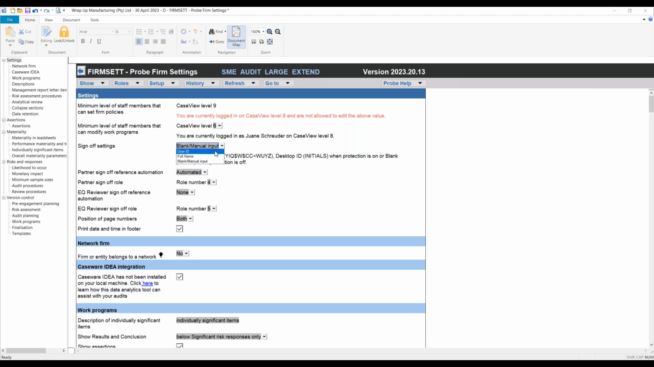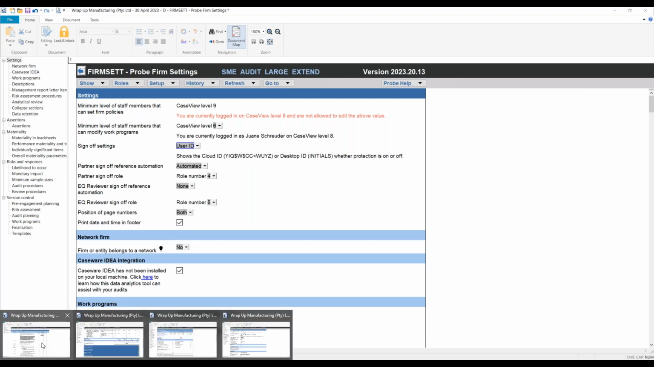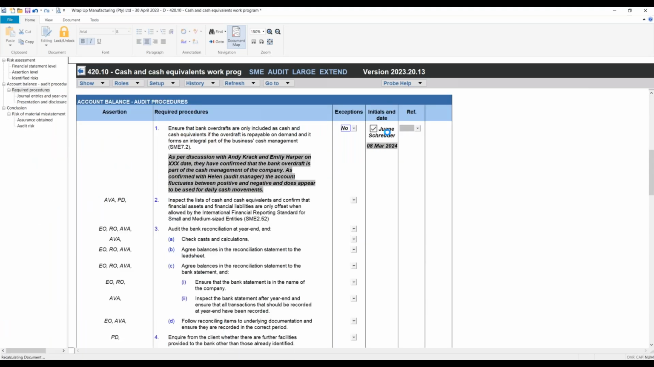But because I have a Caseware license that is connected to Caseware Cloud, it will either have my ID, which is a globally unique user ID for myself. So that's why you see this blah, blah, blah, blah there. Let me show you what it looks like in my work program.